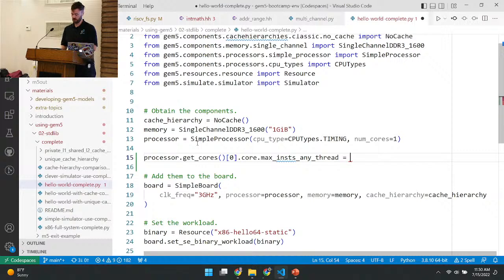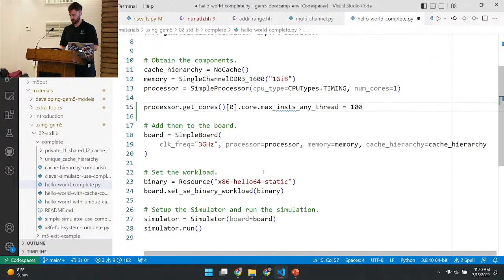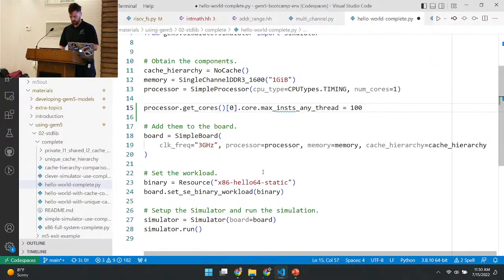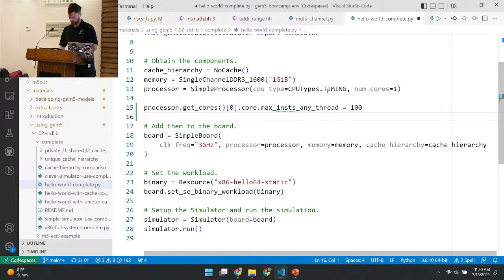I'm going to do very low. I'm going to do 100 because this is just our hello world example, so I want it to exit relatively quickly. And I think that's all you need to do. So if you save that, Control S.